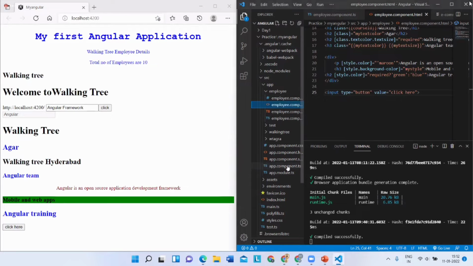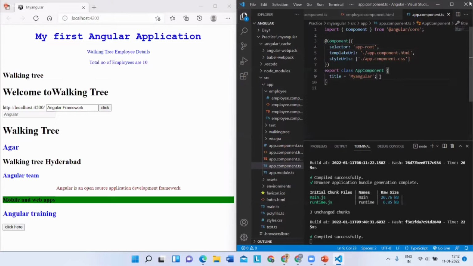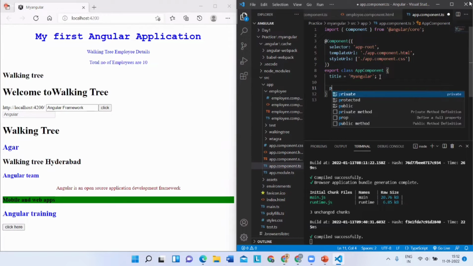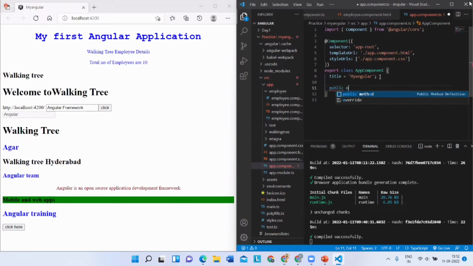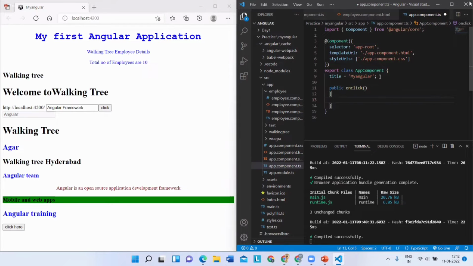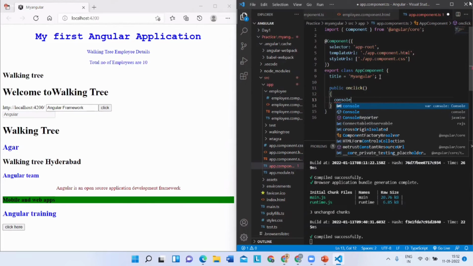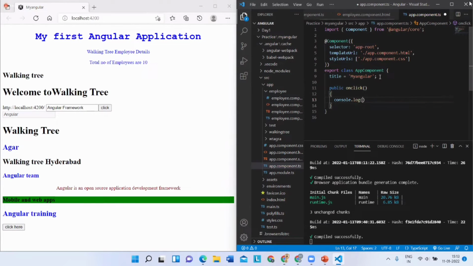So we'll just go to the component class. Here I'll write one particular method. When I click on that particular button, I need to execute this particular method. So I'll write a public method, I'll take OnClick as the method name. Within the method, I'll write some content to be displayed. I'll just write a console.log, "Welcome to the event." So I'm just writing some message here. This is the message which I have written.